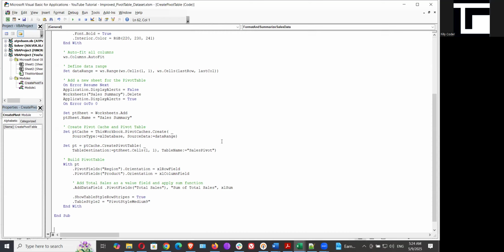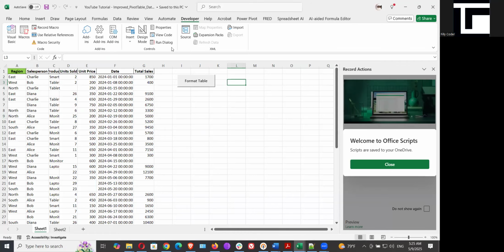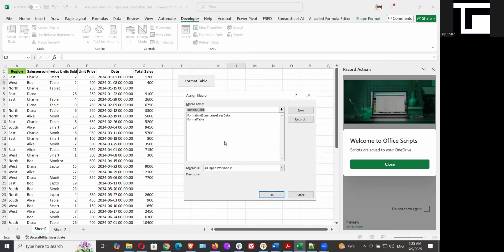Okay, so now that I've saved it, I'm ready to take the next step, which is to run this by assigning this macro to a button. So I'm going to go here, and instead of format table, I'm going to insert a second button here, like so. And this one, I'm going to call it use the sub instead.